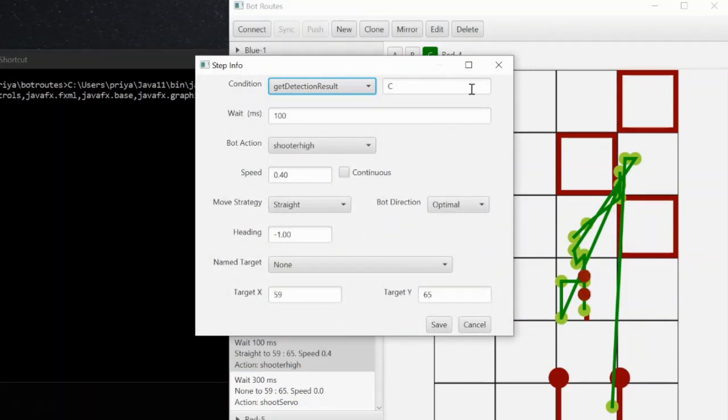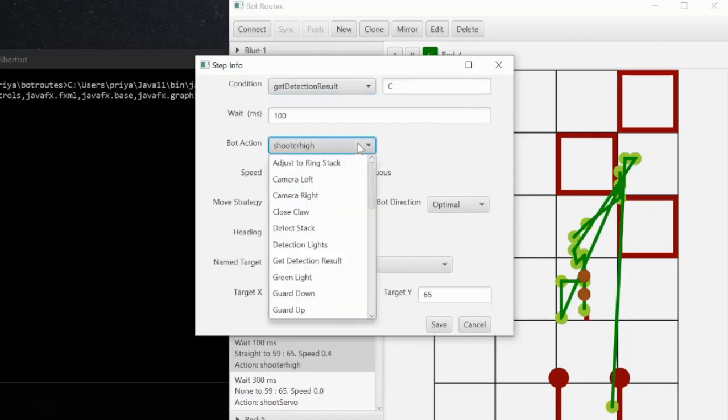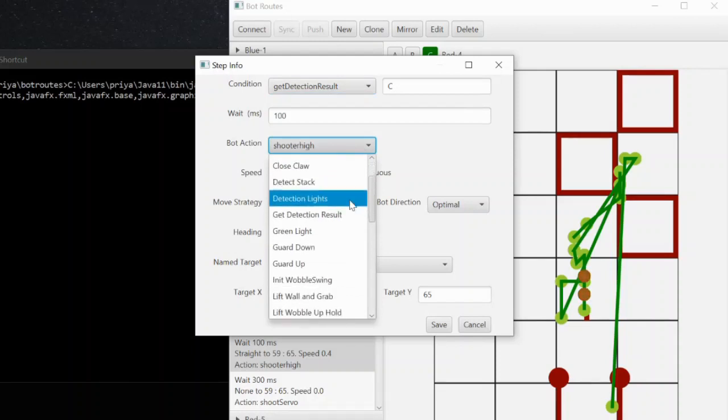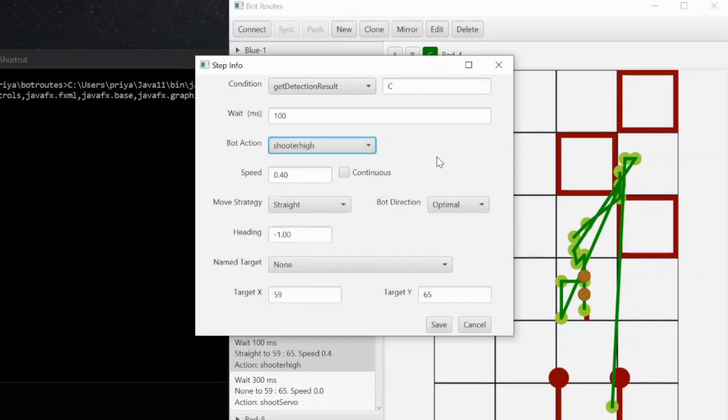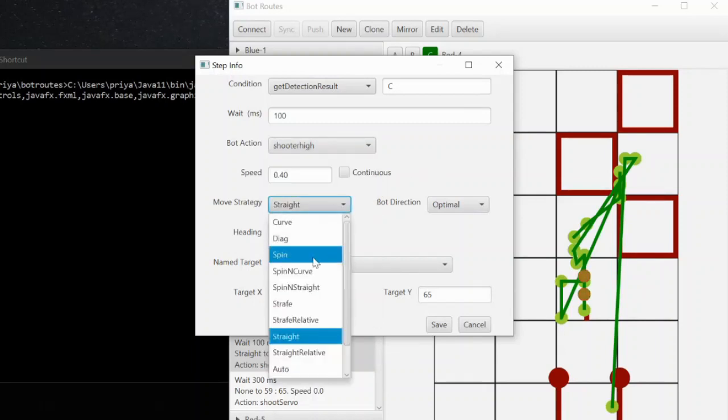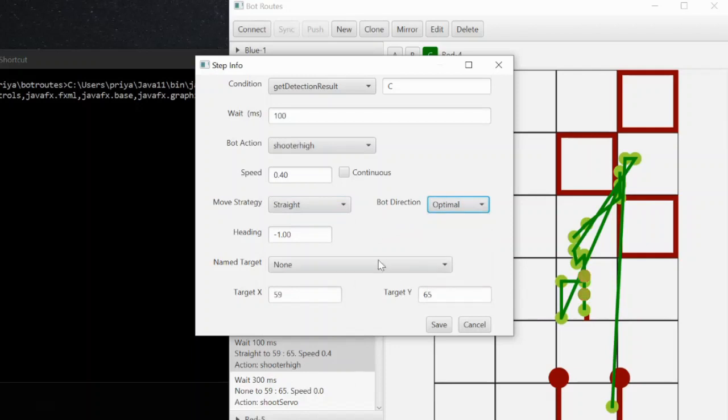We can dictate the condition for the step to execute based on what zone we detect. We can also add delays here. We can pair a bot action with the move, such as turn on shooter or close claw. Here we define the movement speed, strategy, and direction for when we use the relative movements. We can also define our heading. Lastly, we define our target position.